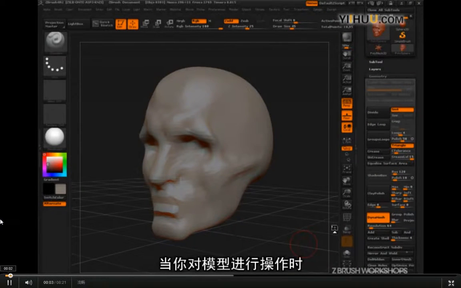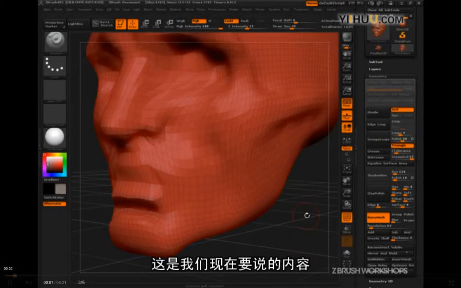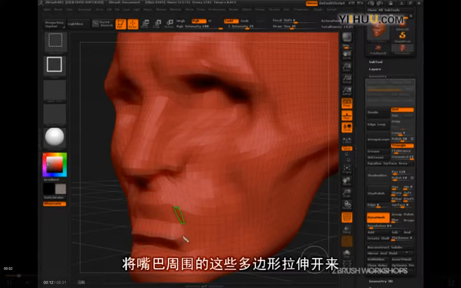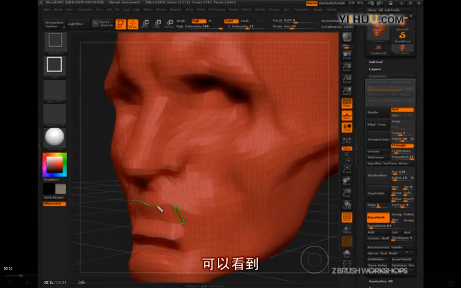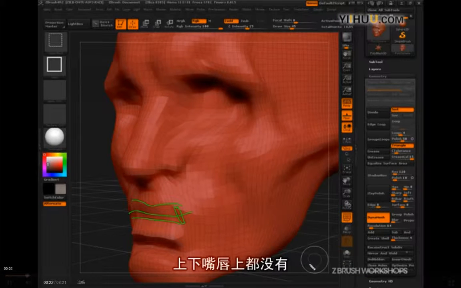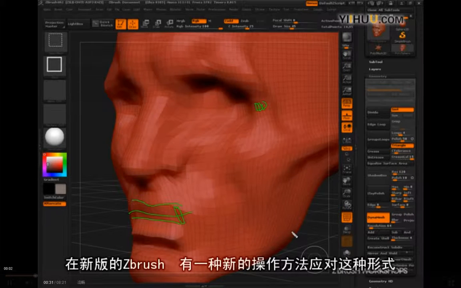When you're working with your model, occasionally the polygons, because that's what we're talking about here, start to stretch. An example of polygons that are stretching is in the mouth here. You can see there's basically no more polygons to describe some kind of internal form for either the upper or the lower lip. Whereas in the corner of the eye here, we've got quite a few polygons. So we've got a new way of working with this type of situation in the new ZBrush.